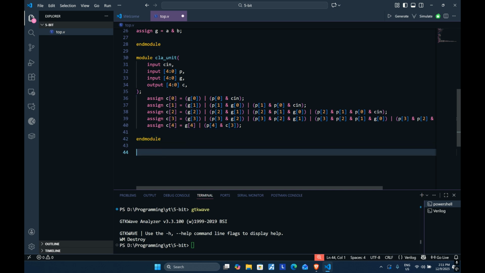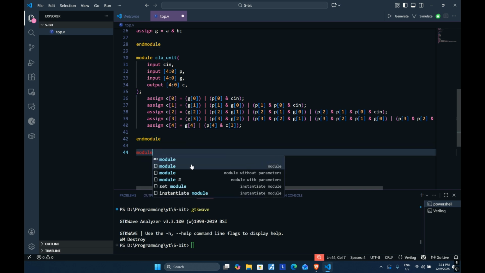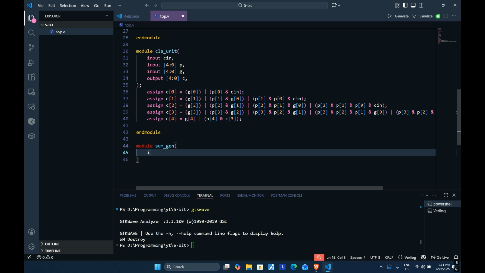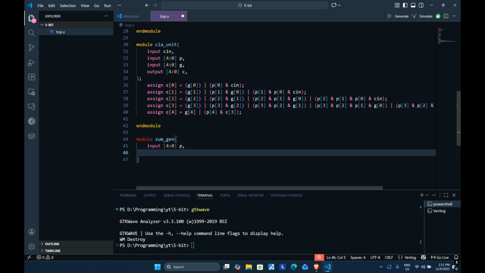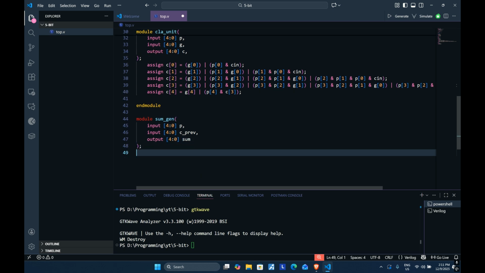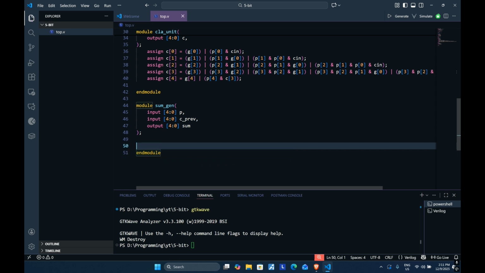CLA unit. Let's make our sum generation unit. So this would be module sum gen. So it will take input P, C, that would be previous, and an output that would be sum. Let's end module here and assign things. So we know that sum is C previous XOR of P.